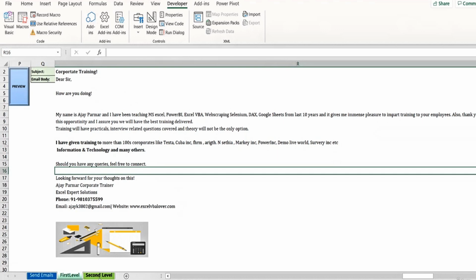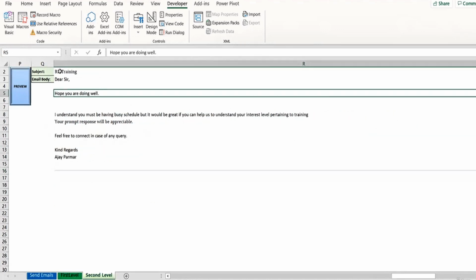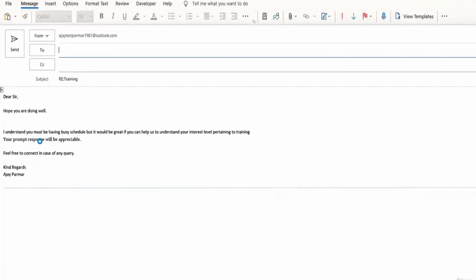In the same way, this is the second-level preview, which is for the follow-up, because if you have to take a follow-up, this is a follow-up line. You can click on the preview again, and always before you start sending the emails, you want to make sure how the email is going to look when it is sent. So this is how the email will go.